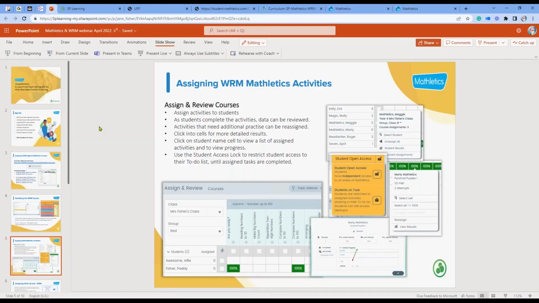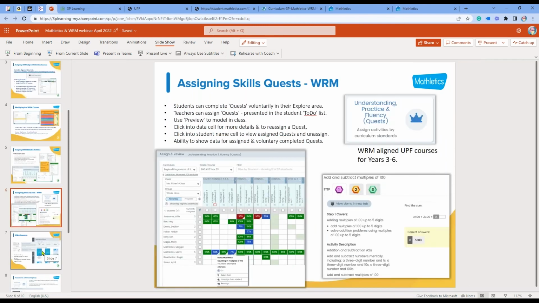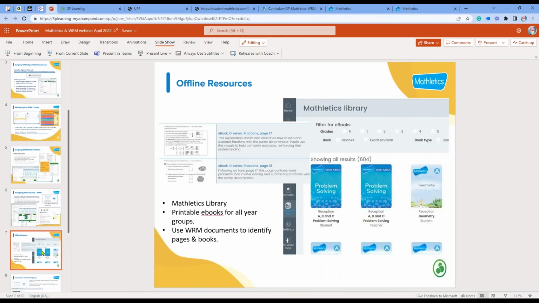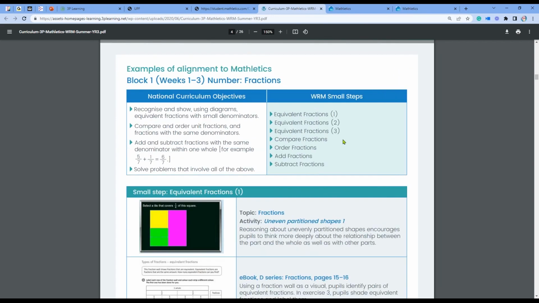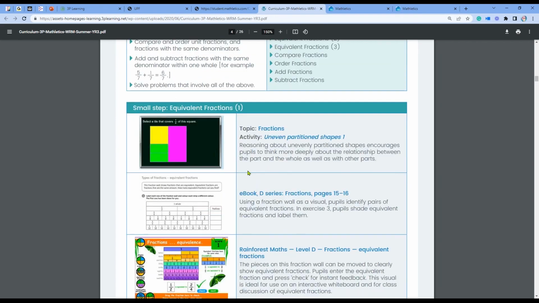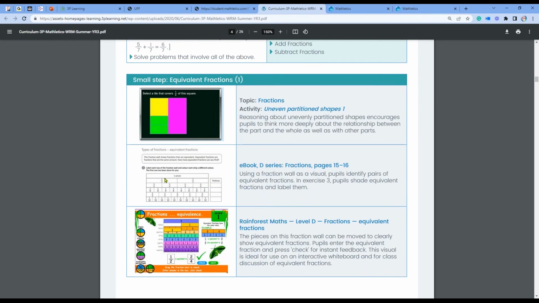So let's just pop back to the PowerPoint and make sure that I'm covering everything I plan to. So we've looked at assigning the courses, we've looked at assigning the skills quests, and how also to model them in class. And I'm also going to just show you the offline resources now. Now, if you recall, I showed you this document. This document here, for instance, shows us we're doing fractions. We've had a look at the activities, but you'll see here that it highlights these printable resources. So ebook D, pages 15 to 16.